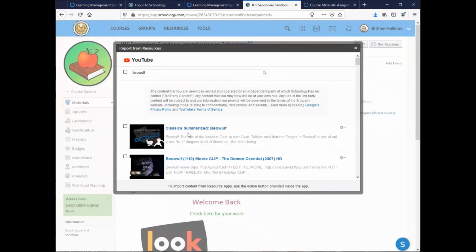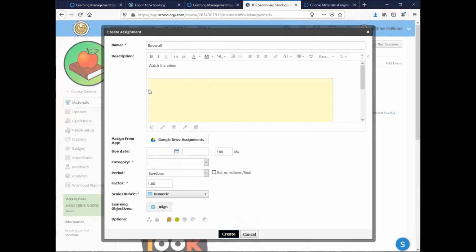I'm going to make sure that I choose a video that I've already watched in its entirety to make sure that it is appropriate. You will click it and then you will import. And I'm going to choose to import it as embedded into the assignment. So now I have my first instruction. It says watch the video. Then I'm going to come down here under the video and I'm going to say complete the assignment.